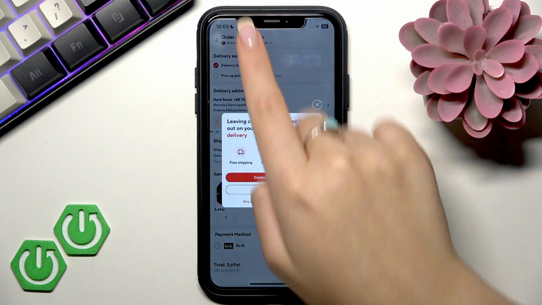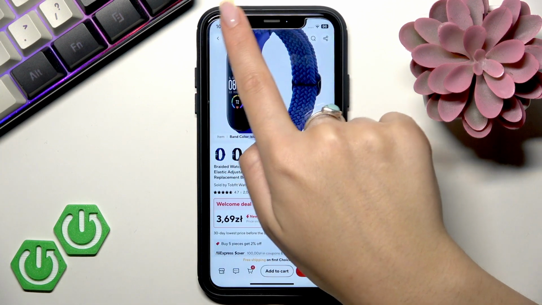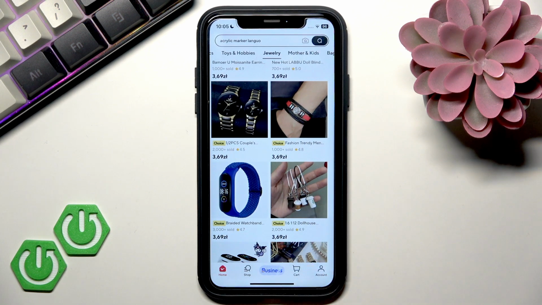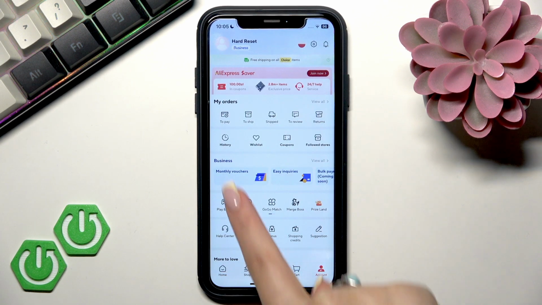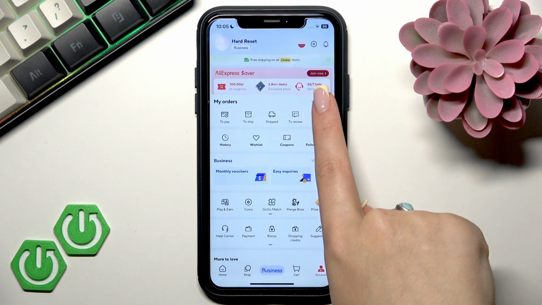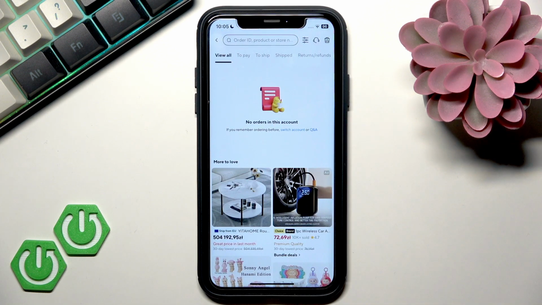And if I go back, I need my account. So at the bottom you see account, and in this section, my orders, tap view all, and here you will see your orders. And if you tap on one specific order, you can see the details of that order. There you have your tracking information, and you can get any updates.